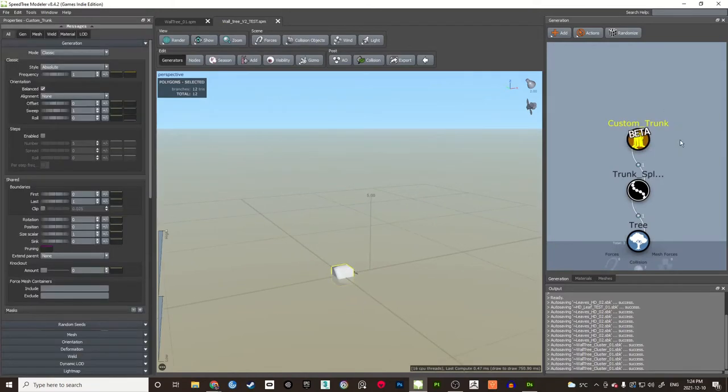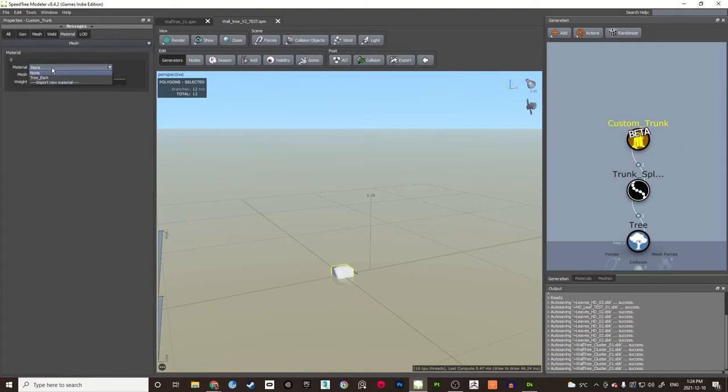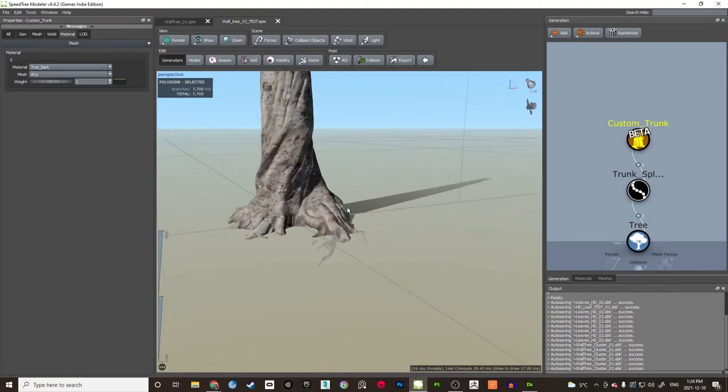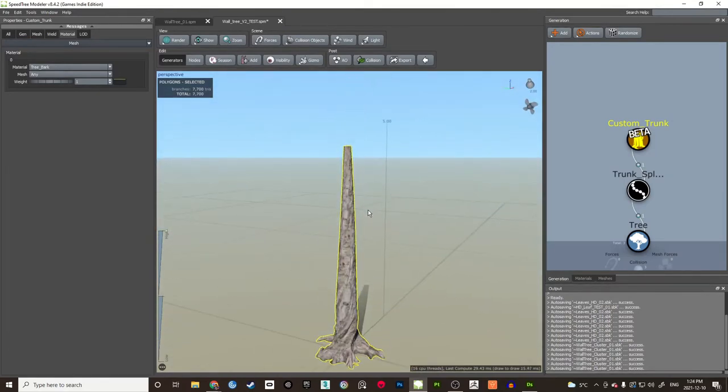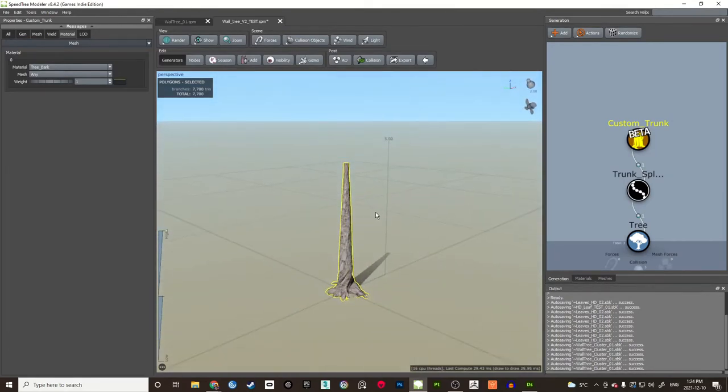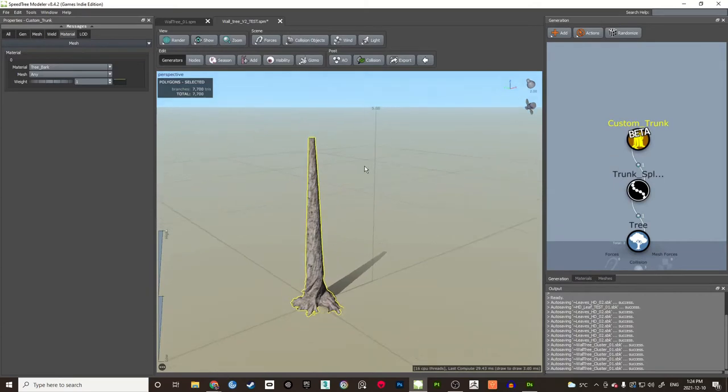Now in this, click on this node and go to material. Good material. We are going to choose tree bark. As soon as I select tree bark, it is just popping up the custom trunk. This is the trunk we did in 3ds Max in a previous version of the tutorial. Don't worry about the height right now. It's 5 meters, fine. For mesh, we are going to choose custom trunk.